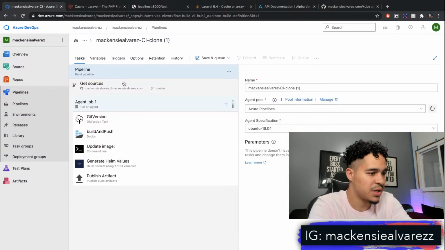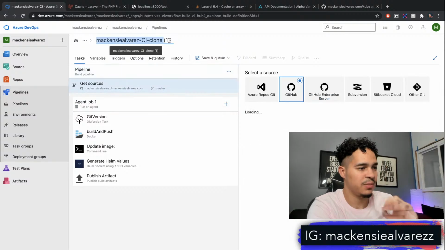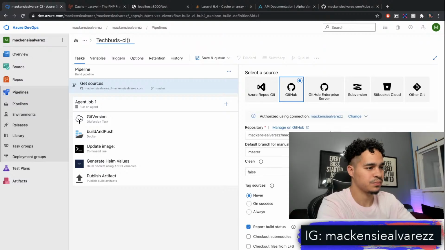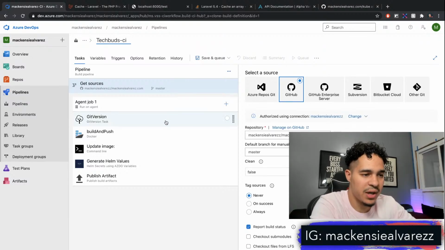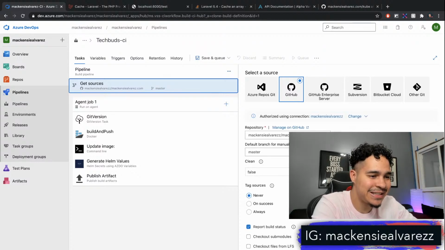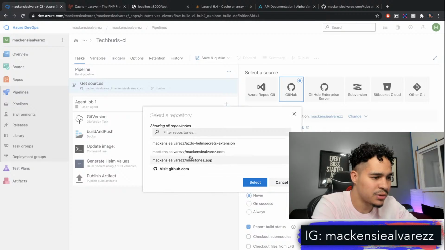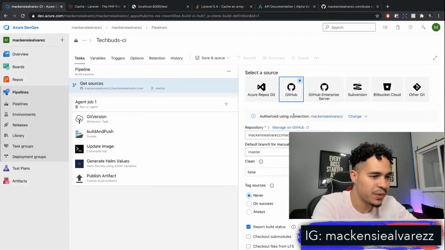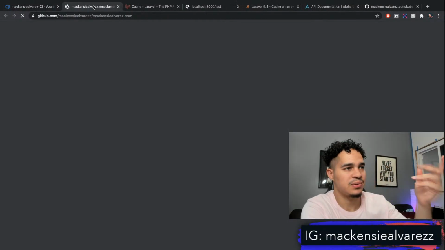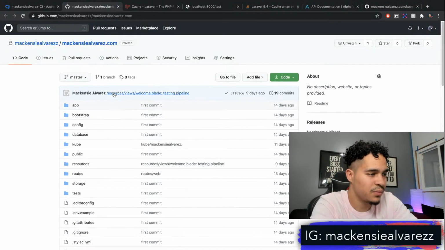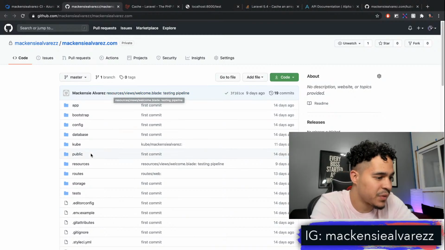All right. Once I clone it, I'm gonna go ahead and first rename it. Let's name this Techbuds CI, and show you guys a basic setup of a CI/CD pipeline. So load all repos. There's no repos here. My Techbuds repo is not here. I guess I have to tell it to be able to manage it.